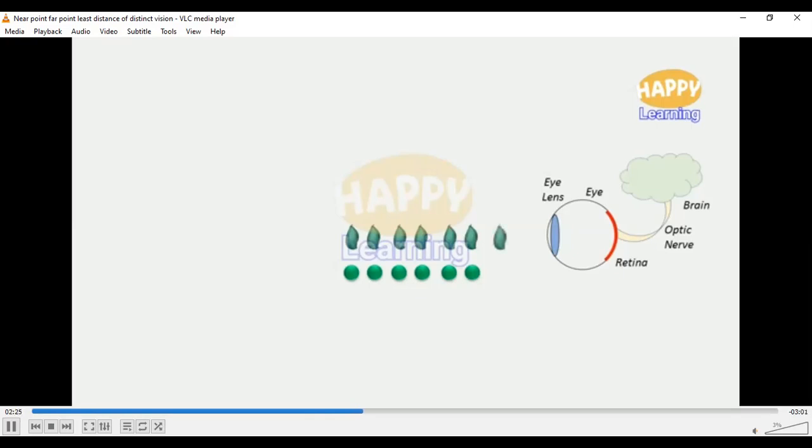Now, if I move it very close, see what happens. You can see that when it is moved very close, a blur image is formed on the retina, and again you can see not a very clear vision. So you can see that if the object is very close to the eye, the image formed will be blurred. Now I'm going to take that object away from the eye. You see that the object distance from the eye is increasing.